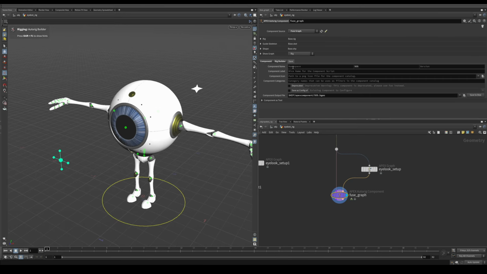And here is where we actually set up the name, the labeling, right? This is where it's actually going to show up as within the component catalog. The component icon, right? So if you guys create a custom icon for your component, that's where you'd set that up there. And within the component categories, right? So you can actually give this a certain kind of category.